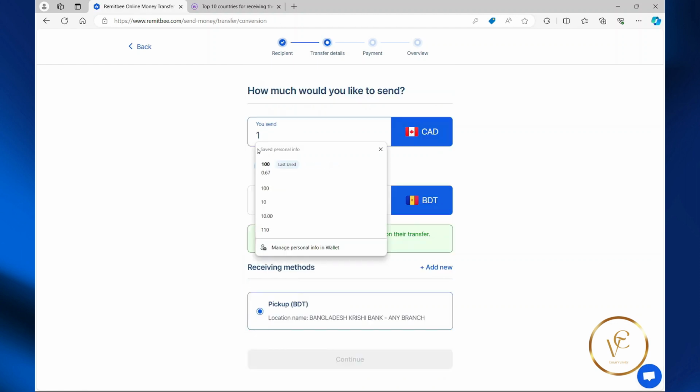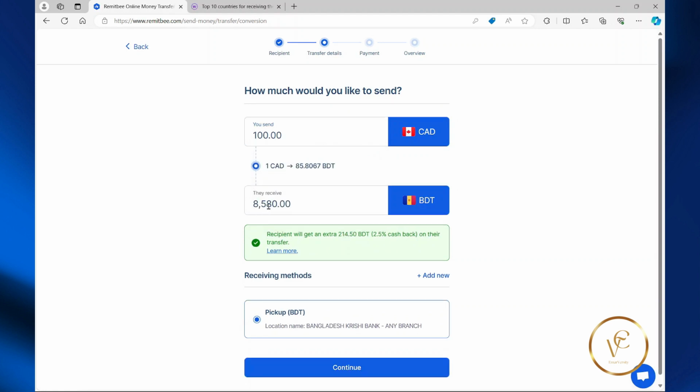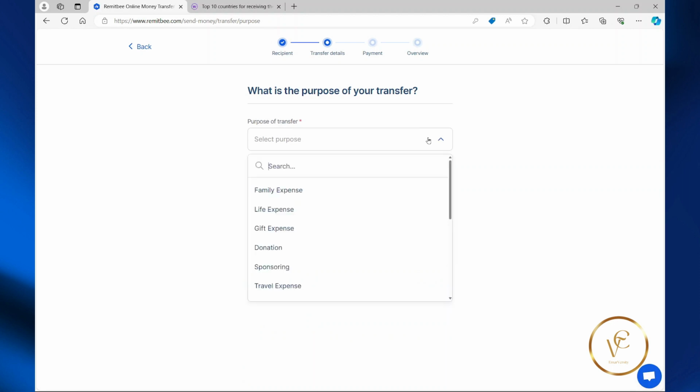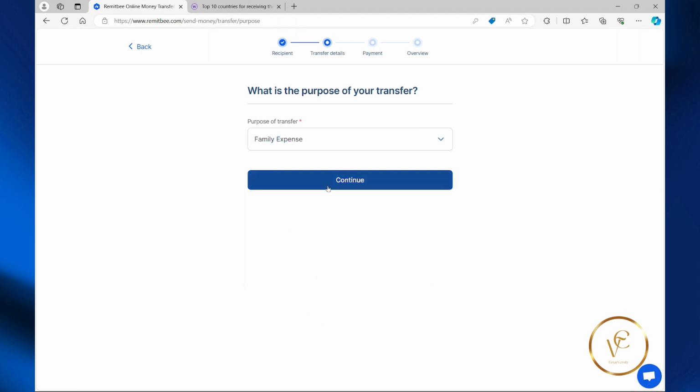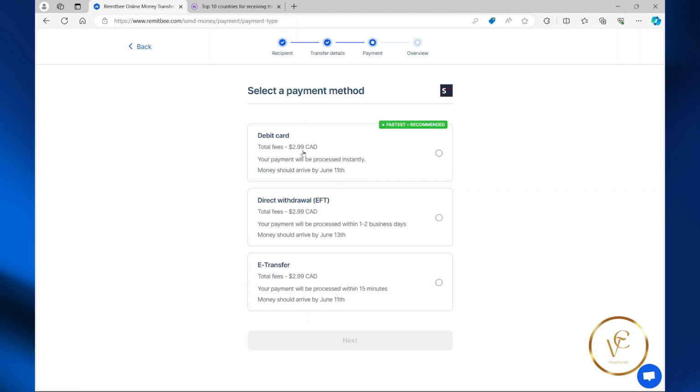Enter the amount that you want to send. It shows how much money the recipient will receive and select continue. Select your purpose of transfer and select continue. Select how you want to pay. I'm going to select e-transfer and select next.